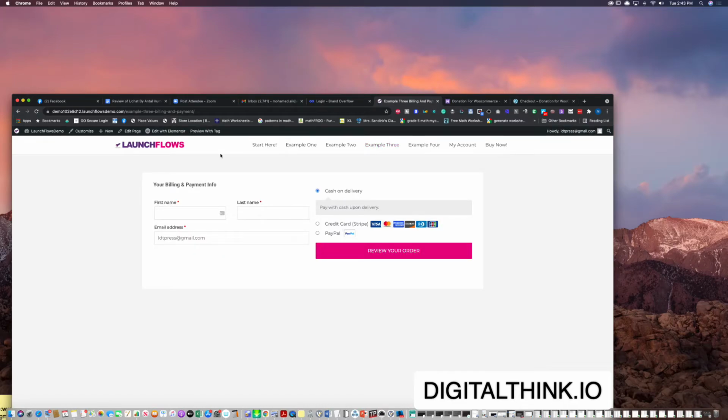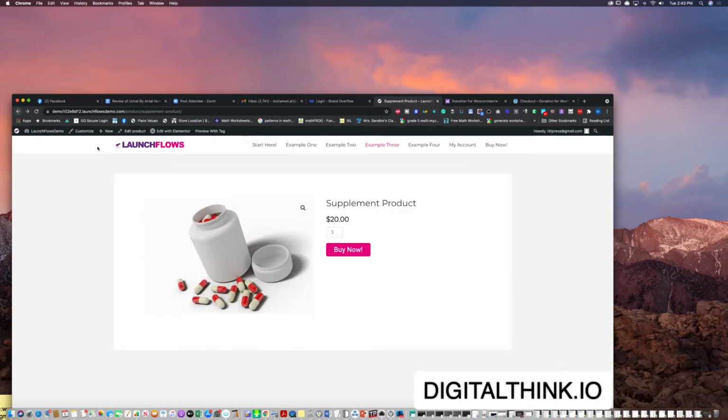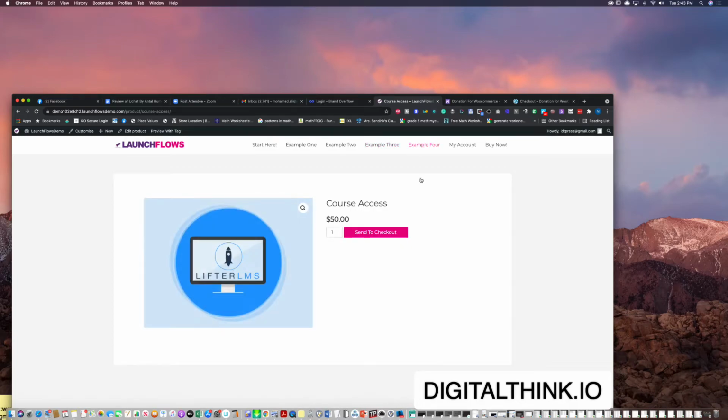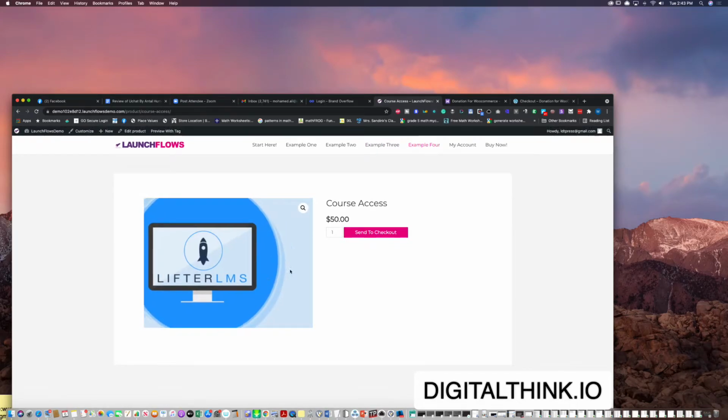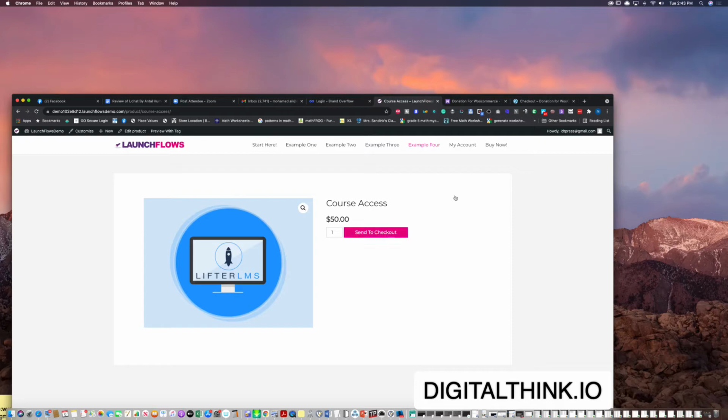cash on delivery. So this is cash on delivery, right? You can buy cash on delivery. Let me just go here. What was this for? This is just a simple product, if you're doing a simple product here. Now, example 4 here is if you're doing course access, you can do LifterLMS integration for sure. This works out. Or anything that integrates with WooCommerce, it automatically gives you that.